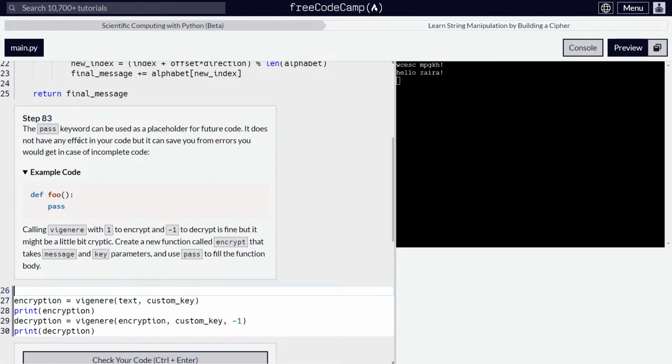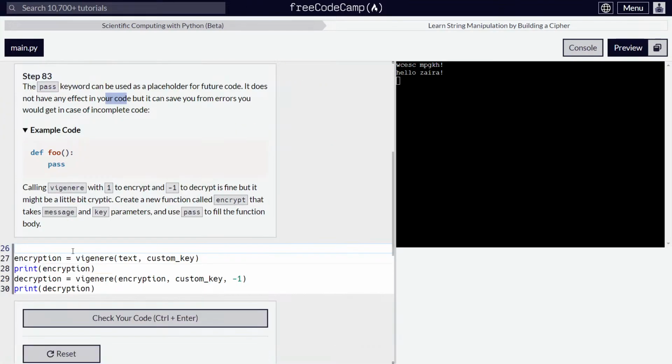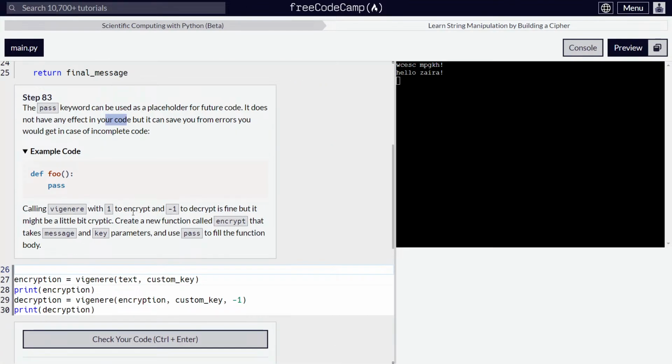The pass keyword can be used as a placeholder for future code. It does not have any effect in your code, but it can save you from errors you would get in case of incomplete code. 1 to encrypt and -1 to decrypt is fine, but it may be a little bit cryptic. Create a new function called encrypt that takes message and key parameters and use pass to fill the function body.